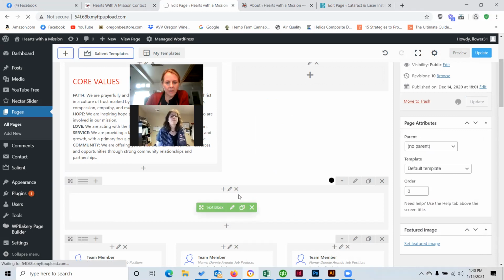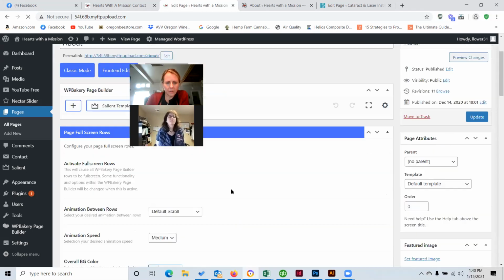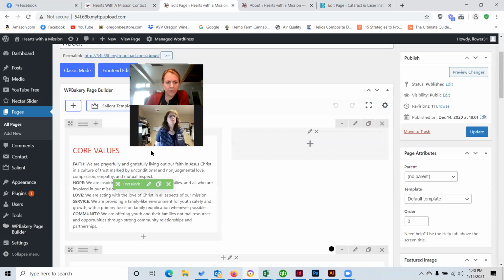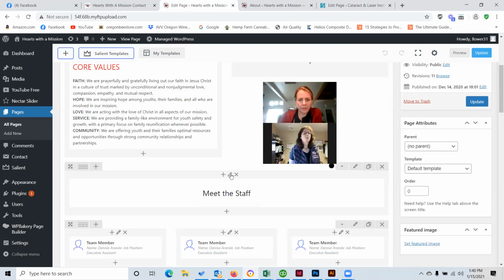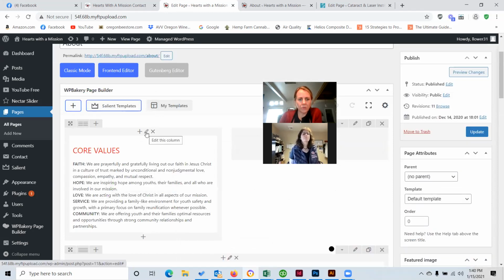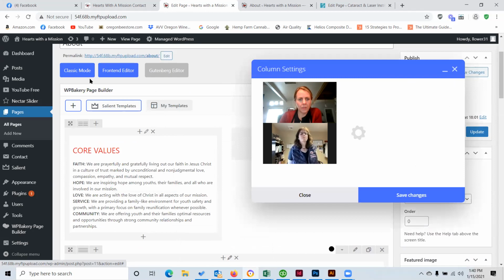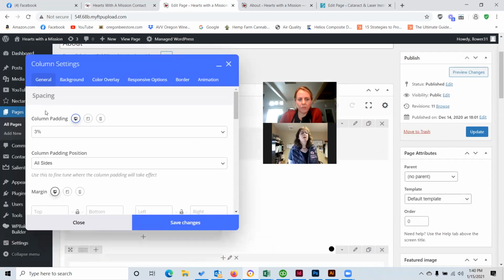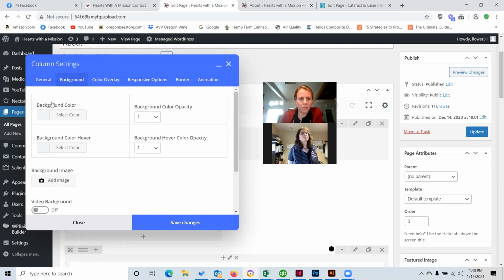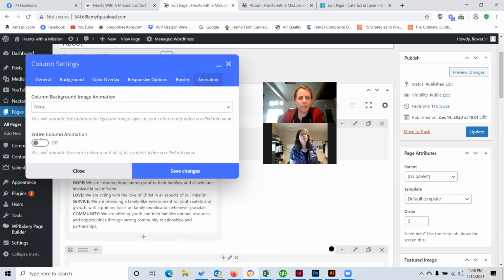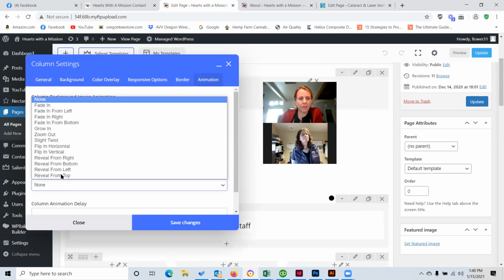So if you go to any column, so like for example, this would be a column, and this would be a column, this would be a column. So if you click on the pencil tool, edit this column, then it's going to give you a number of settings. Like I have a slight padding happening here just to make it breathe a little more. And then on the right hand side, you could put a background image or color behind the column. On the far right is animation. So that's where you can activate that.